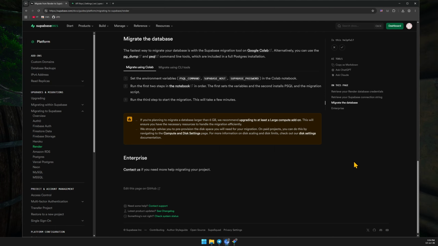Render will automatically trigger a fresh redeploy of your service, injecting these secure credentials directly into your runtime without exposing them in your raw source code. And once the deployment status turns green, your application can now perform real-time database queries.